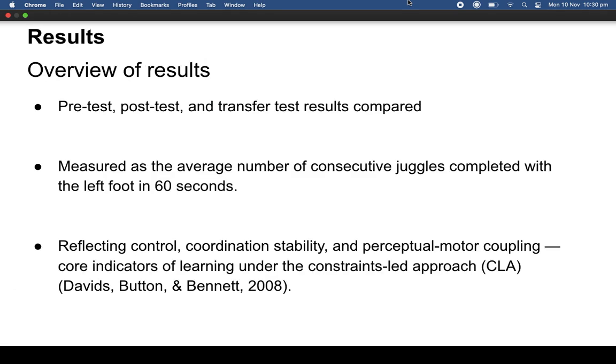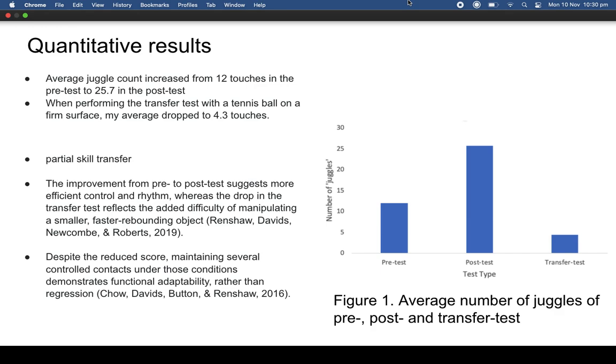After completing the 5-week training program, I compared my pre-test, post-test, and transfer test results. Performance was measured as the average number of consecutive juggles completed with the left foot in 60 seconds. This metric reflects control, coordination, stability, and perceptual motor coupling, core indicators of learning under the constraints-led approach. Here in Figure 1, you can see the results.